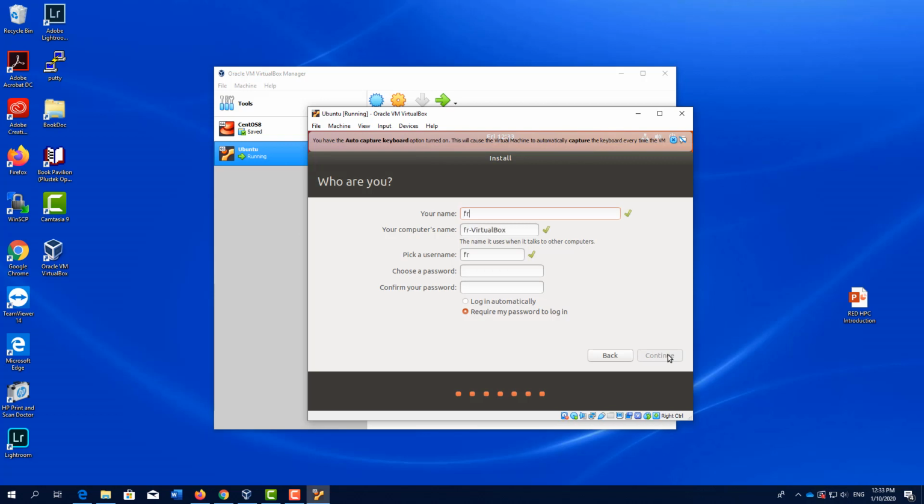Give a name. I select my login name as Sanfranc. The password I'm going to give very simple is a password as a password. Password. Password. Although it's weak, easy to remember. This is just for the demo purpose.